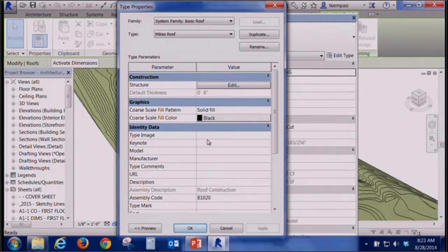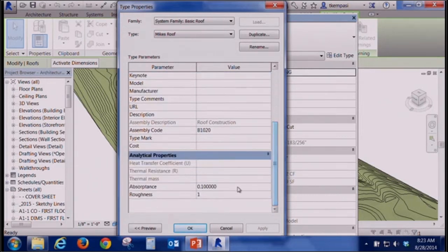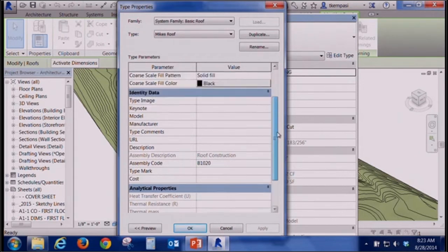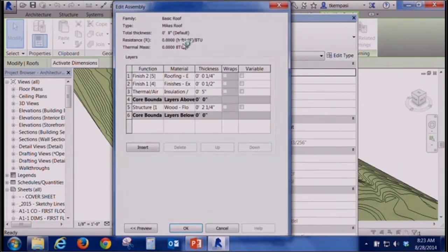Okay? So it's thickness, it's construction here at the top, all the layers that build up that roof, every instance is going to be the same.